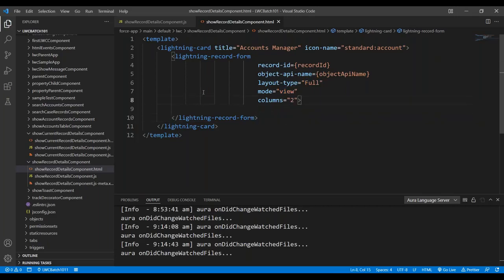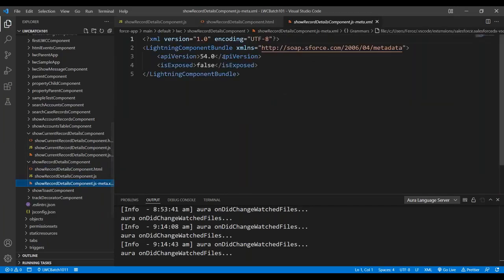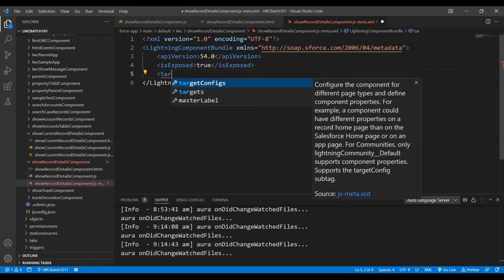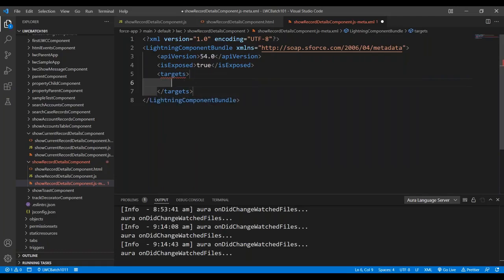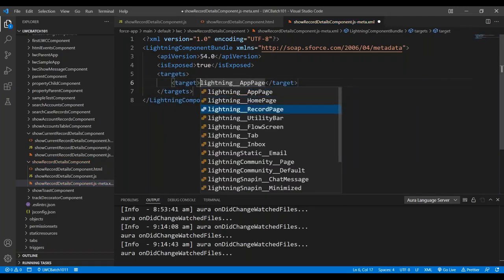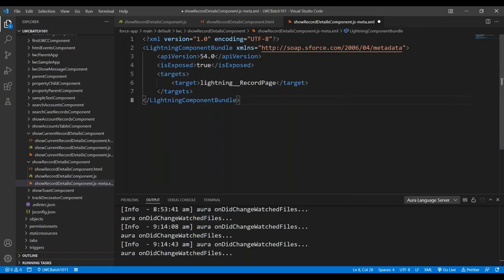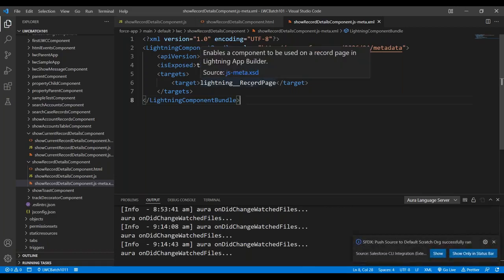Okay, now let me go to this metadata XML file, and then I would like to indicate isExposed equals true, and I'm indicating the targets. Target lightning record page. Now here I would like to represent this component on the record page. Now let's see how we can do that.